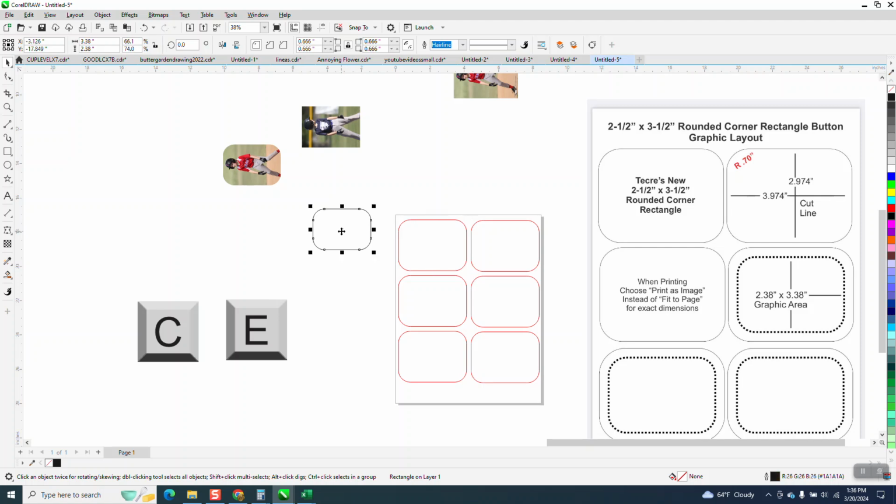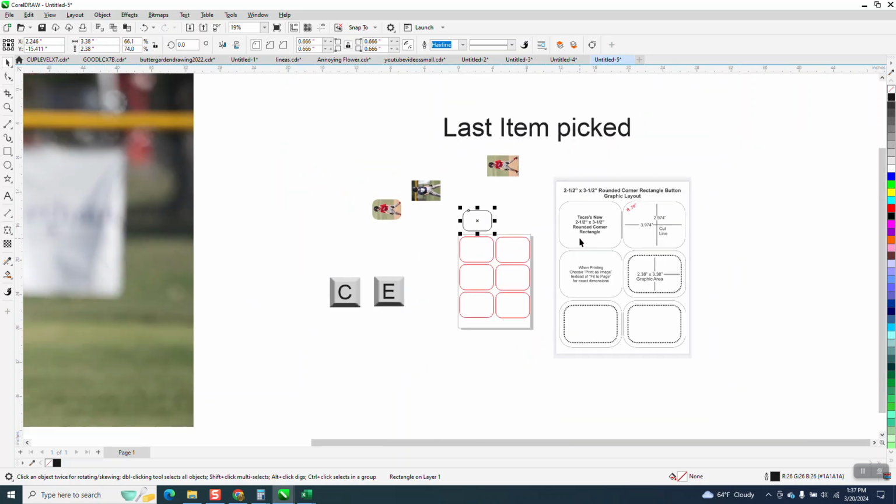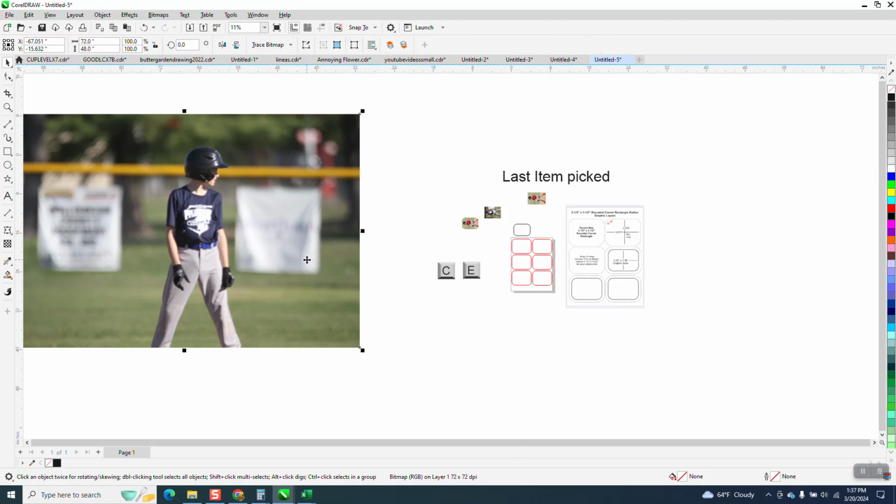Now, the only question I have about this is that I just use the same shape, but I don't know what the rounded corner is on this drawing. So you might want to test this. What she does is take pictures and put them on these frames. So I just brought in a really large picture.